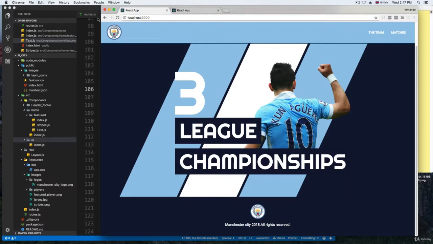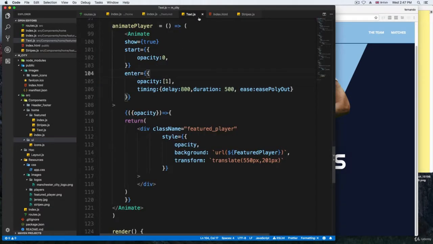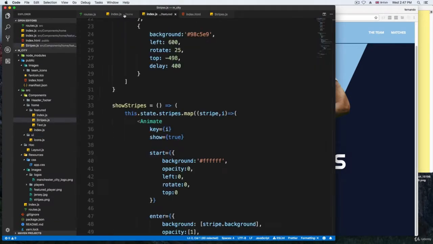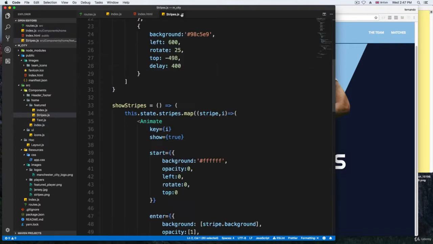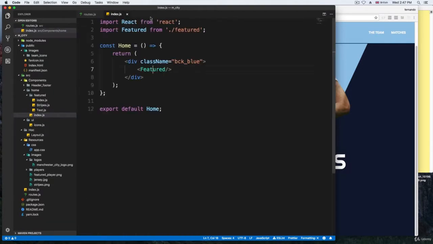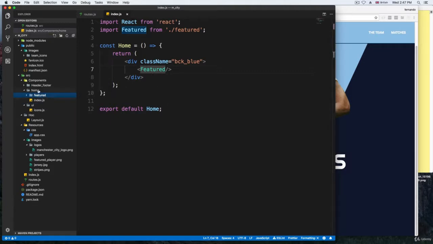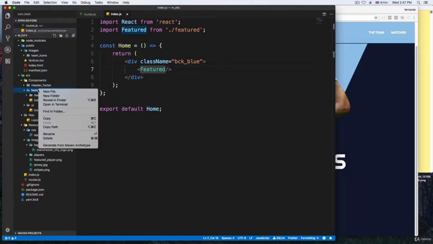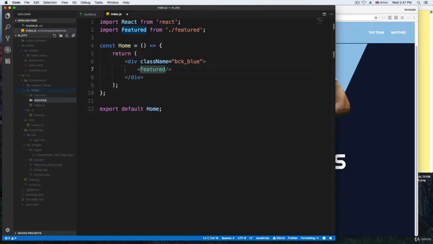I'm going to go back to our application and I'm going to go back right here. I'm going to close this, the featured and everything else because we don't really need it. The index and the stripes. I'm just going to leave home right here. So we need a new directory where we're going to be hosting this inside home. And I'm going to call this matches.